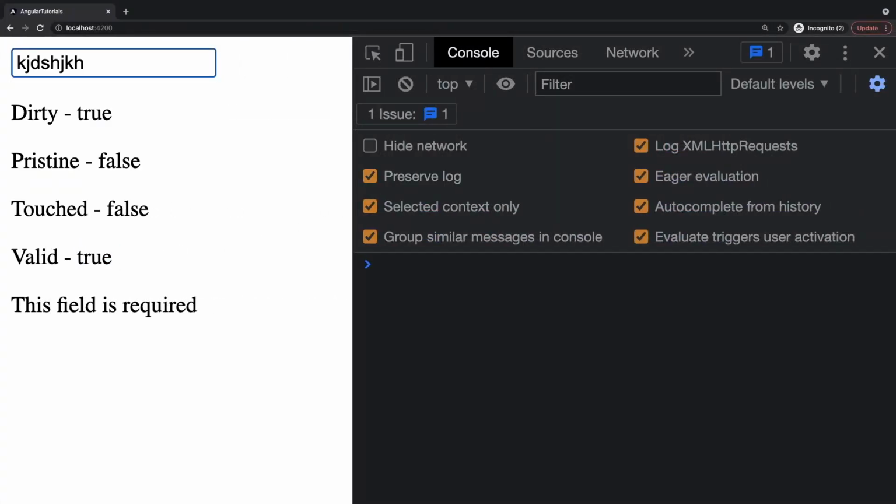Let me enter something here. After entering something in this field, the value of this valid property became true. Why? Because I have entered something and the field is required. So that is the case where you are seeing a valid property.